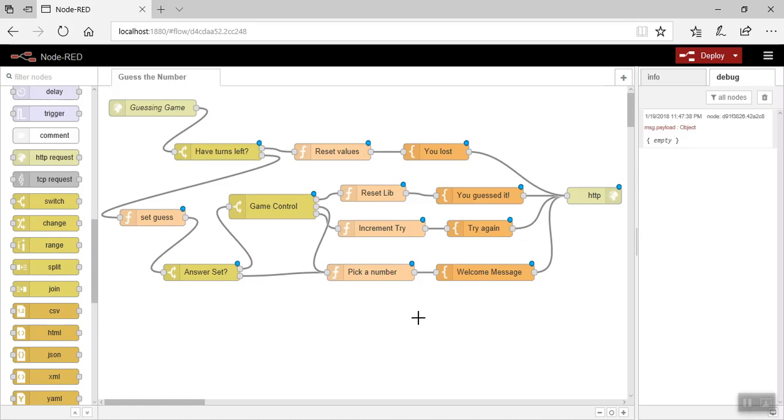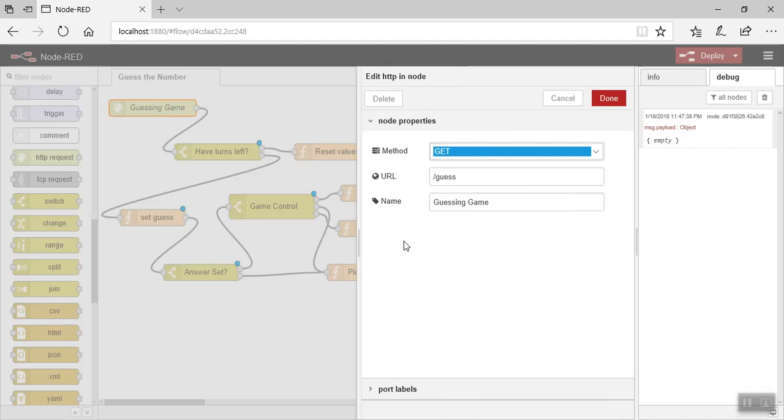This is Node-RED, and I decided to make a simple game that one might make in BASIC called Guess the Number. So my input node is an HTTP request, and I just keep it as a GET request, and the URL is /guess, which is pretty basic.